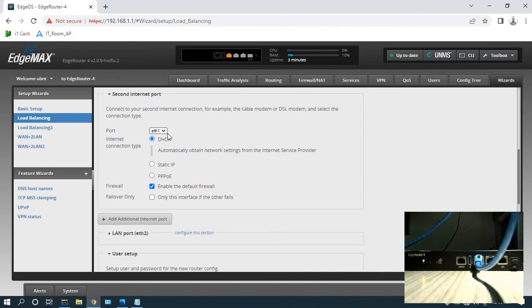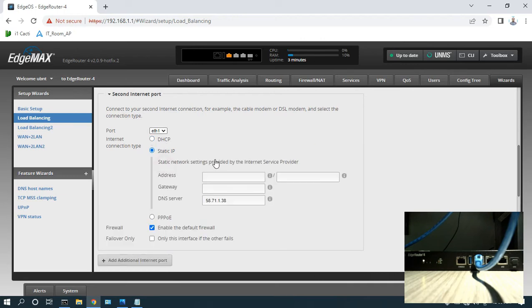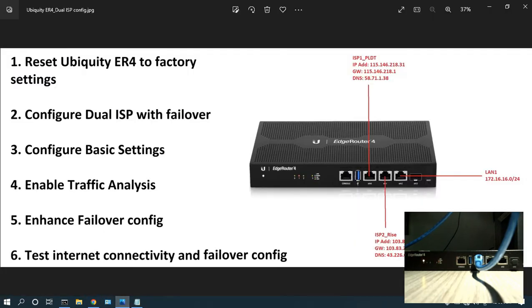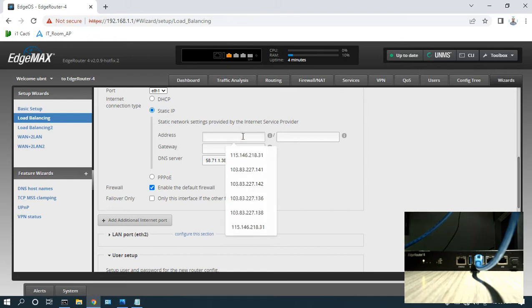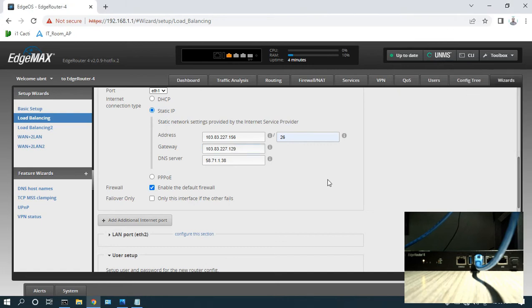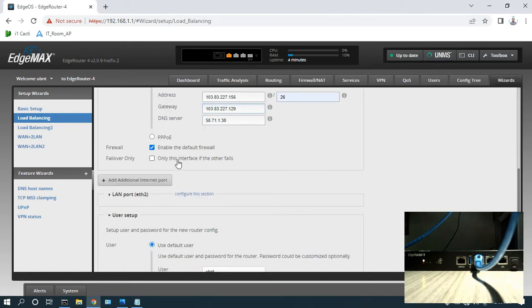That is, I mean, interface 1, secondary, static IP, the same. Its address is 103.83.227.156. Gateway is 103.83.227.129. And then later on, we're going to add the DNS for our secondary ISP. Interface 2, static, paste in here, slash 26 the same. And then gateway, paste. And then do not forget to check failover only, as this will enable our secondary ISP backup.